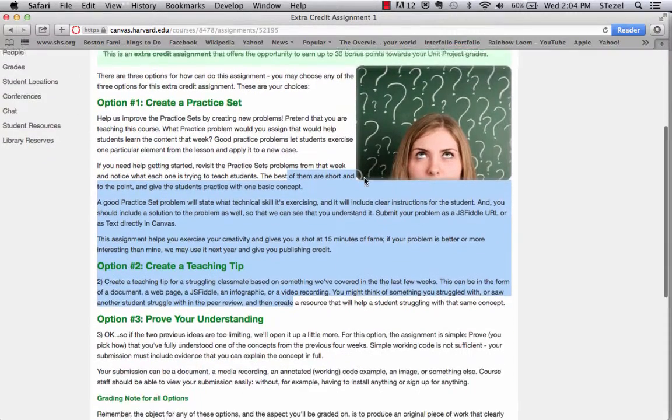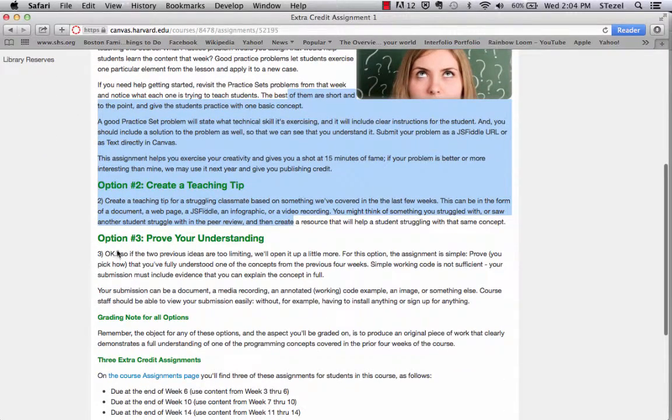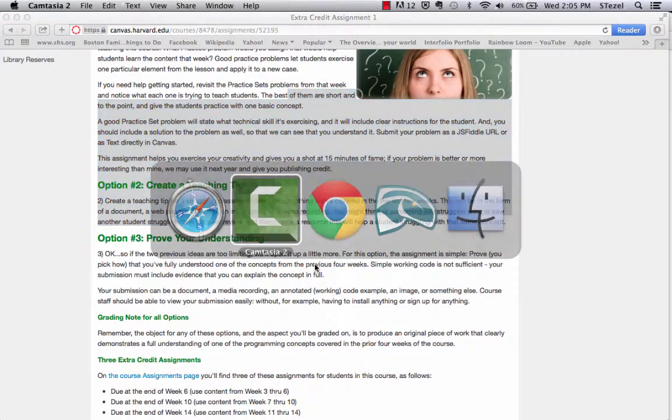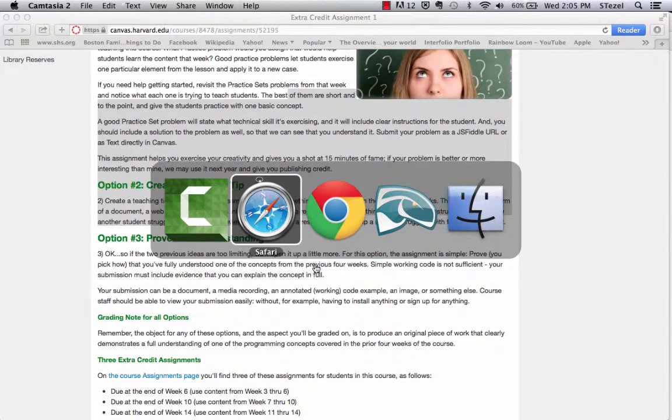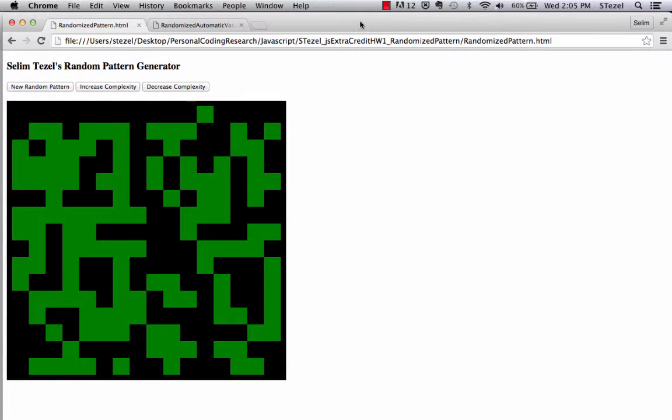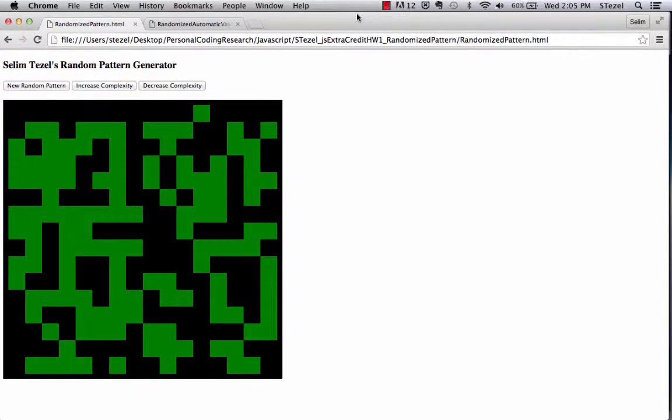I decided to go with option number 3, which is to prove our understanding of one or more concepts we learned in the first few weeks of this course. What I have decided to do is create a random pattern generator using some of the ideas. I want to first demonstrate how this works.